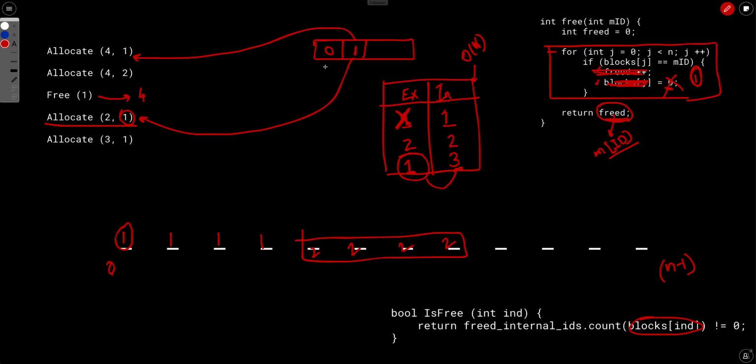So what was the problem? We started by saying that we need to remove this for loop. In this for loop we were doing two things. One, we are incrementing the count of free elements. And second, we are marking that particular block as free.